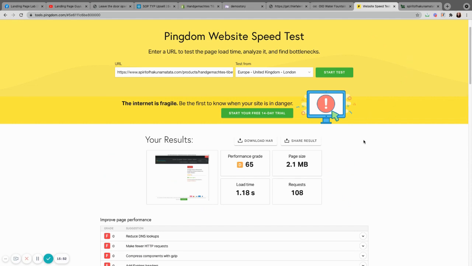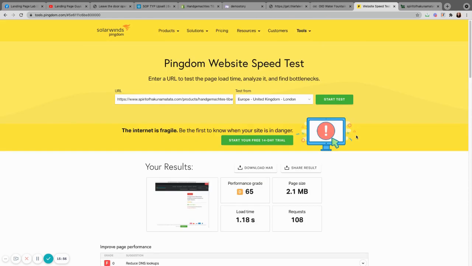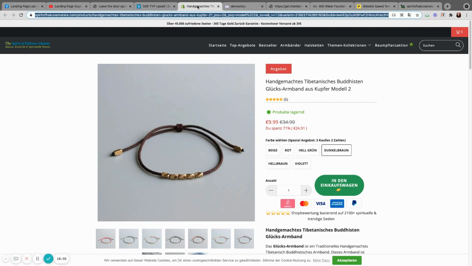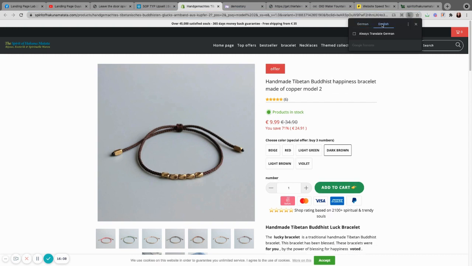Okay, so we had another Shopify loading ridiculously quick. So you guys are nailing this. And let's have a look at the page itself. Okay. So I'm going to cheat, guys, and translate this into English just because it's easier for me to do, in all honesty. So let's look at the page itself.